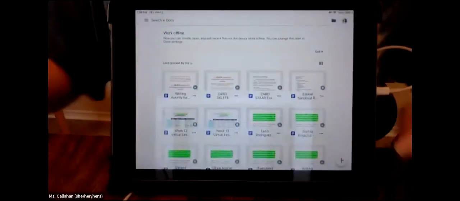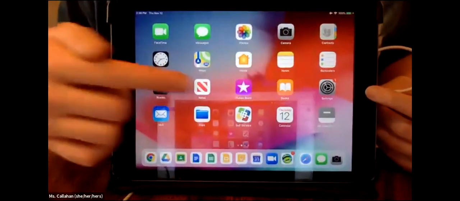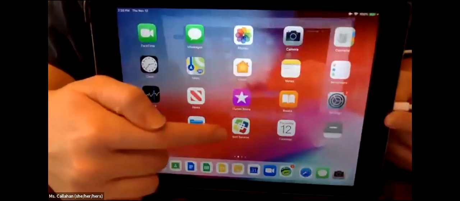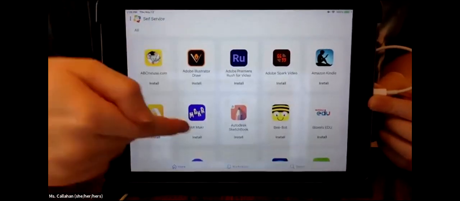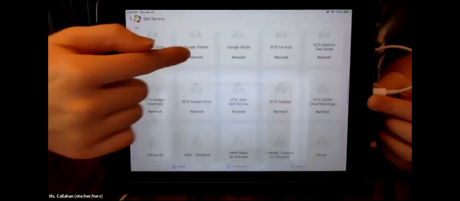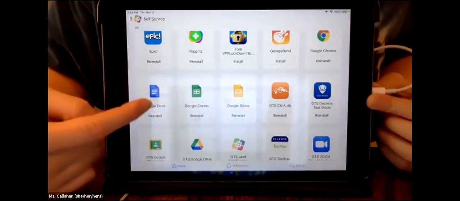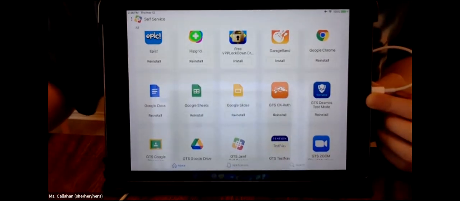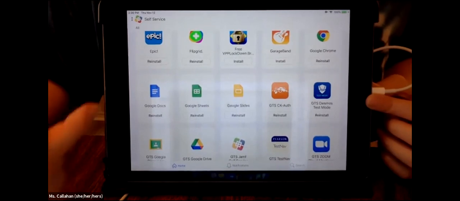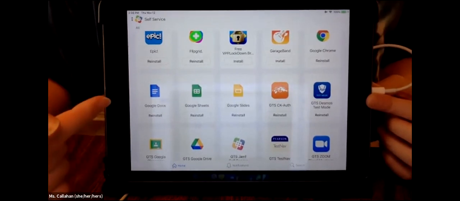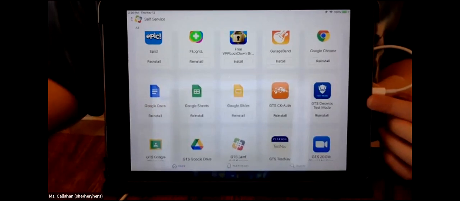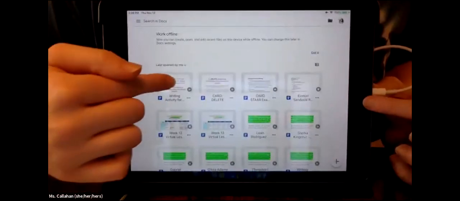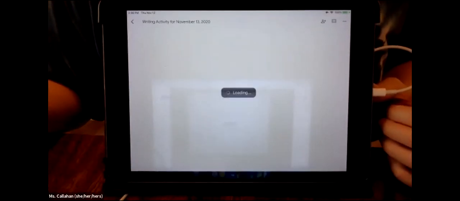Can I quickly show you how to get there? Yes? Okay, cool. Here it is. It looks like this little square that says self-service. You'll click it, okay? And make sure, friends, that Google Docs, this blue one, is installed. If it says reinstall, it means that it is installed. You don't need to reinstall it, it's already there. If it just says regular install, that means it's not installed and you will need to press that button, boom, okay? Cool, now you will go back to the writing activity for today.